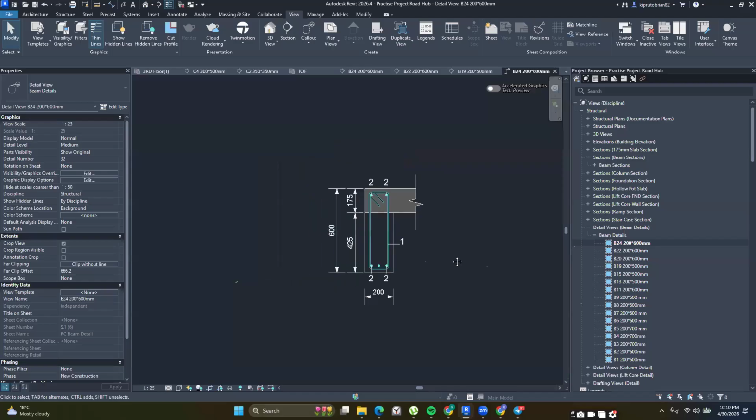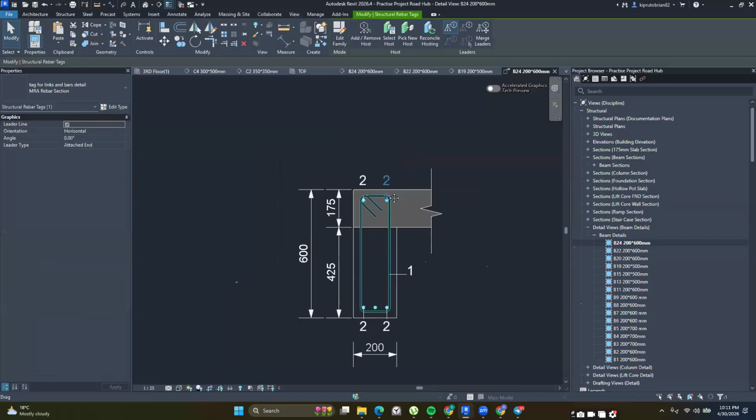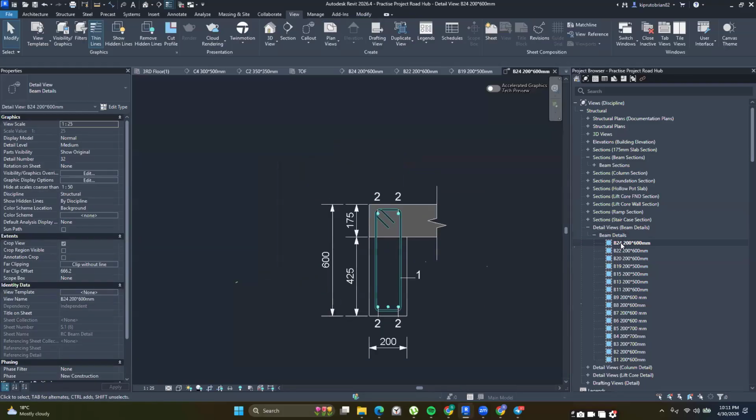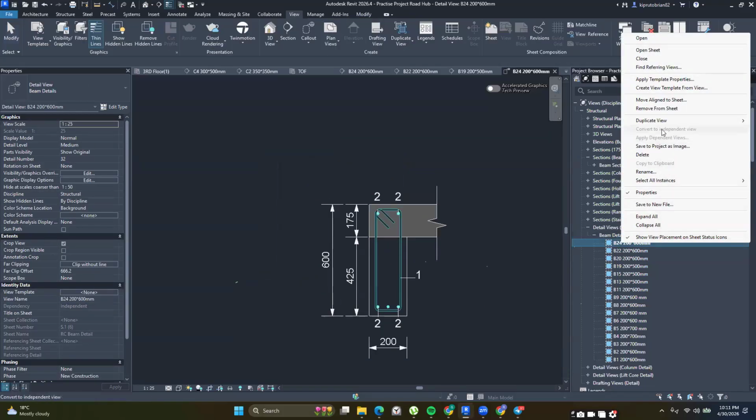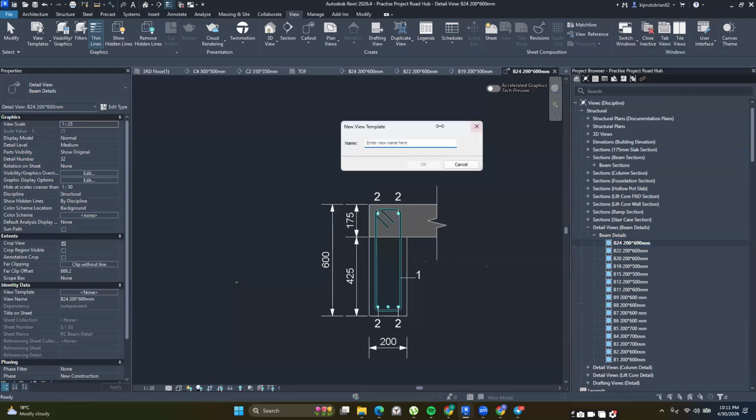So once you have these, then you can save it as a view template. So just go to create view from template, and you can have this as your beam cross sections.